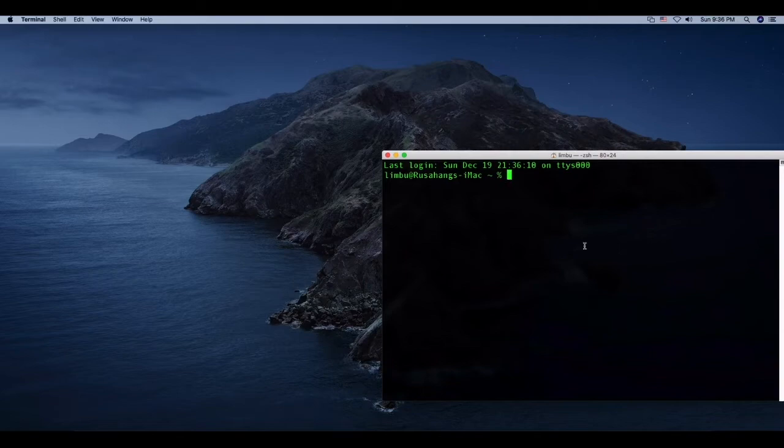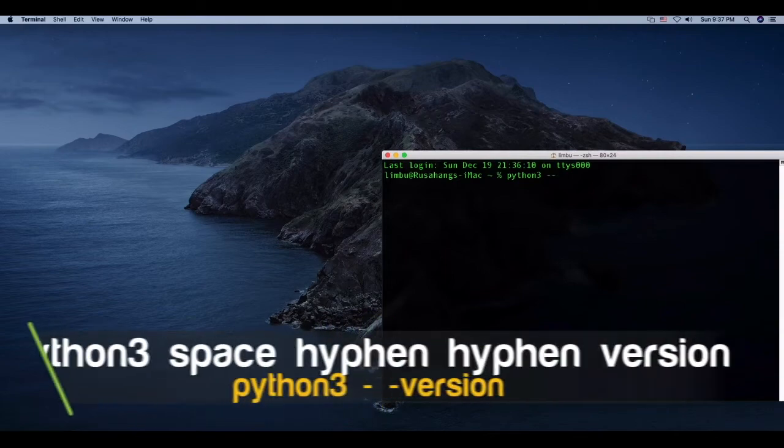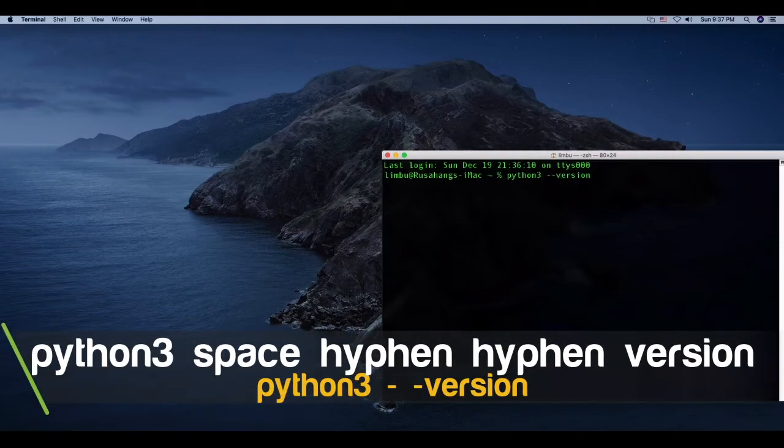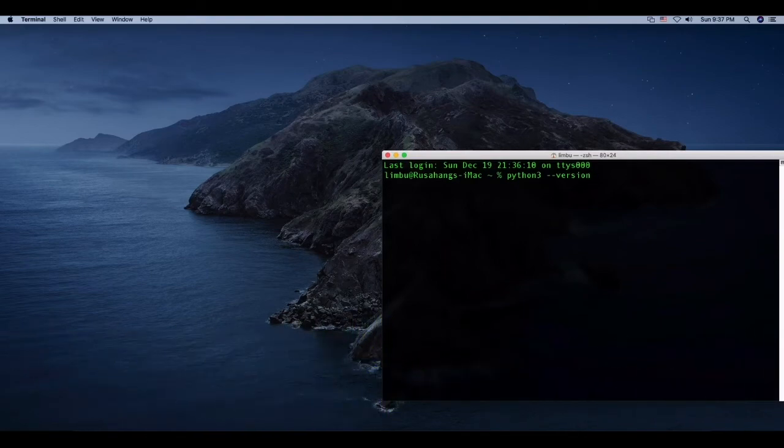So here in my terminal, I'm going to type Python 3 space hyphen hyphen version. For macOS, some systems come with both the older Python 2 as well as the newer Python 3 installed. Now, if you are on Windows, you don't need to type Python 3. So I'm going to type Python 3 and then hit the enter key. And you can see that I'm using Python 3.10.1 on my machine.